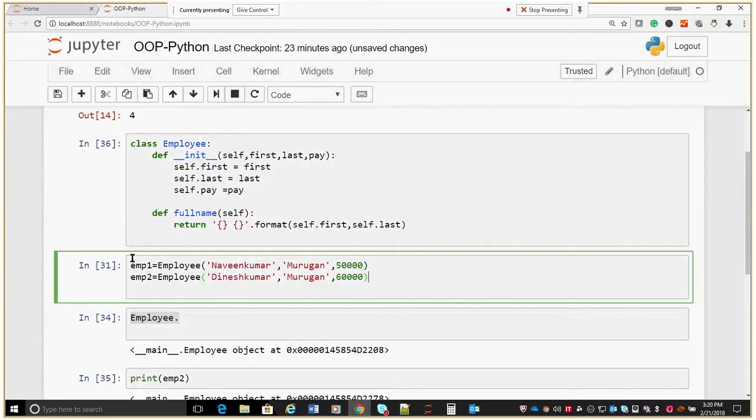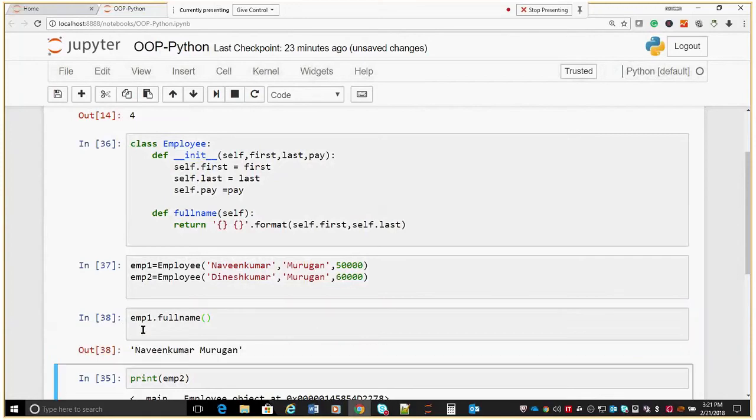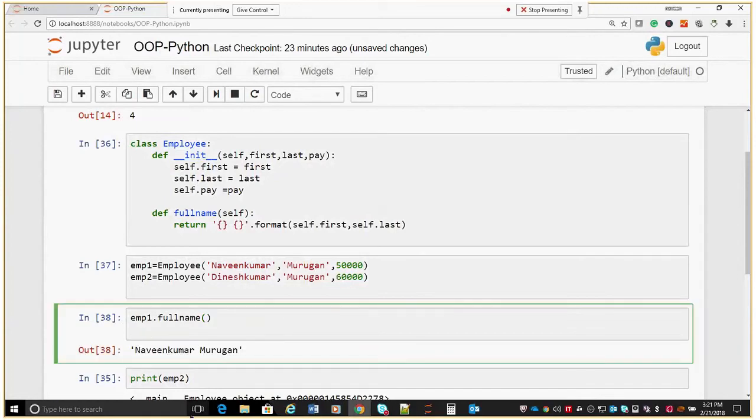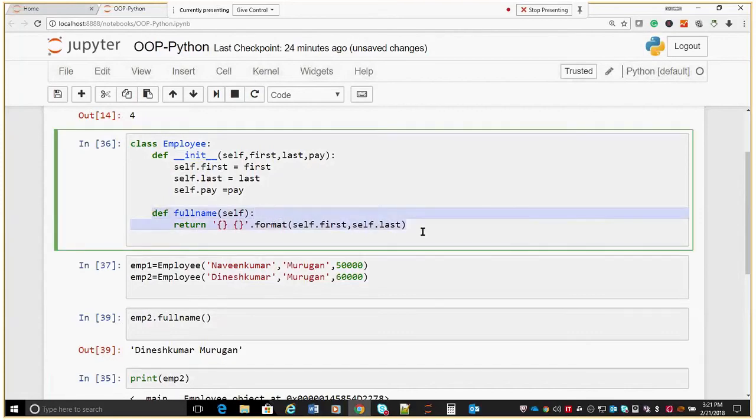Let me create these two instances again, employee 1 and employee 2. If I check now, along with attributes first, last, and pay, I can see the full name also there. So that's the method. To execute the method, you need to pass in parentheses. This will return you the full name. And if I execute for employee 2, that's returning employee 2's name. Okay, so this is an instance method.